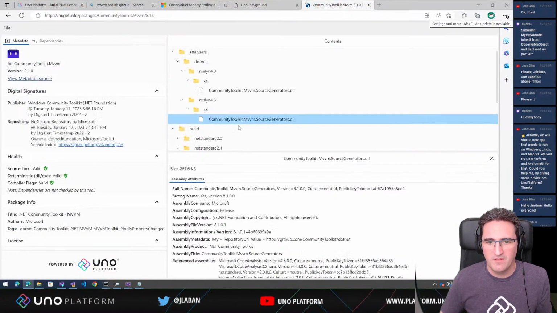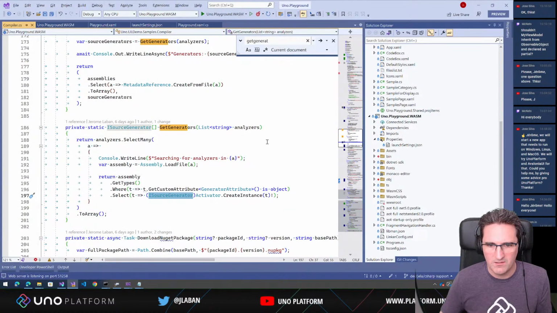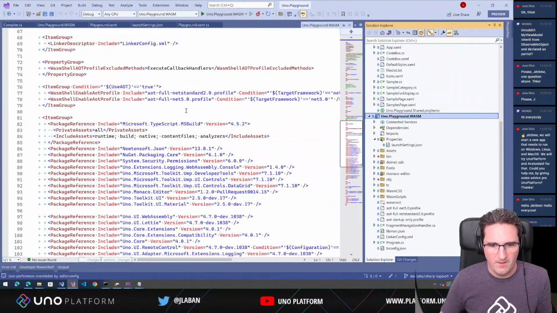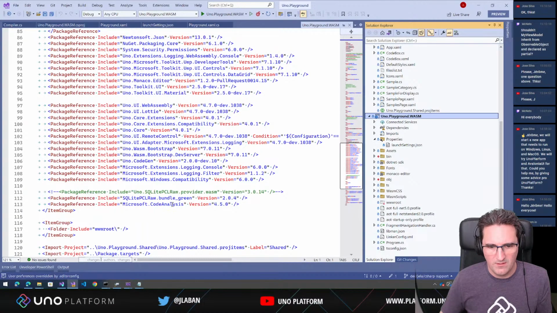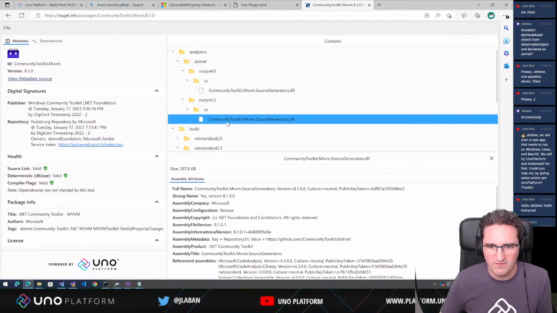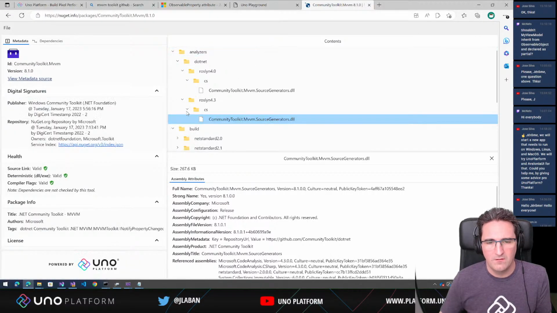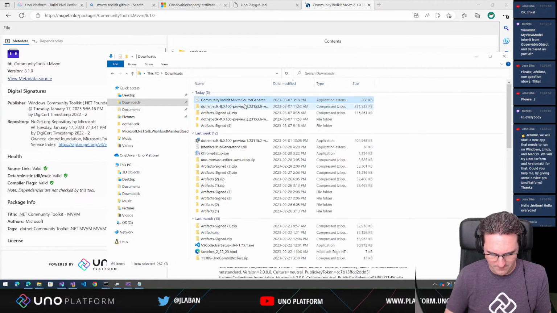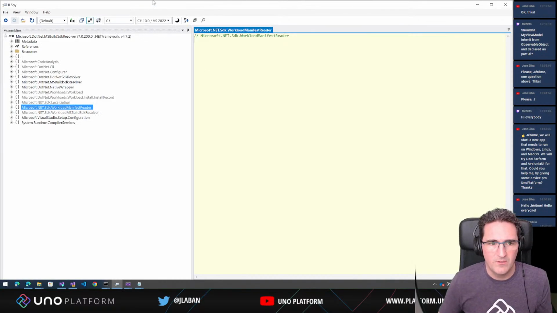To find this out, we can do. I think we upgraded to the latest Roslyn, if I remember correctly. Just to be sure, we're at Roslyn 4.5, so that should be working fine. So let's go and analyze that assembly and see what we do have inside.